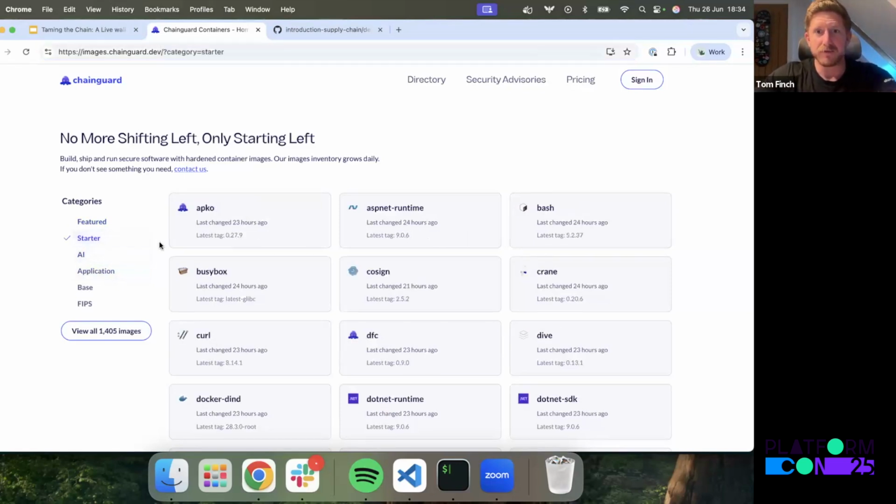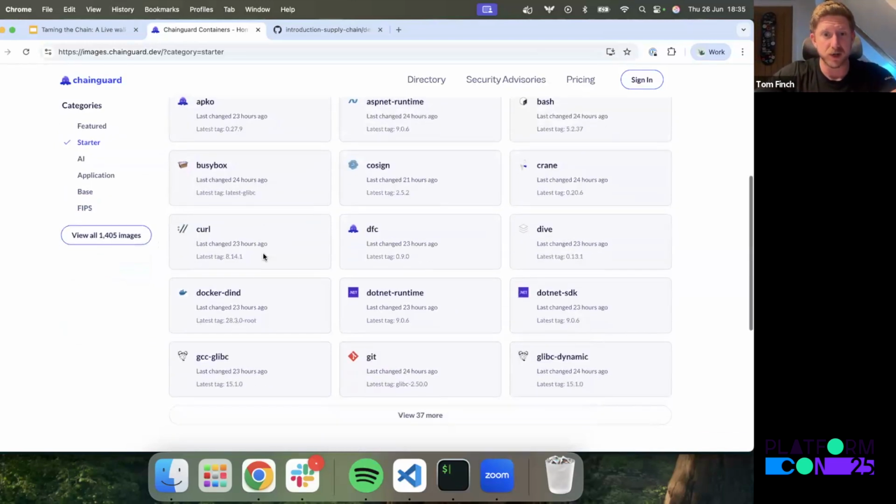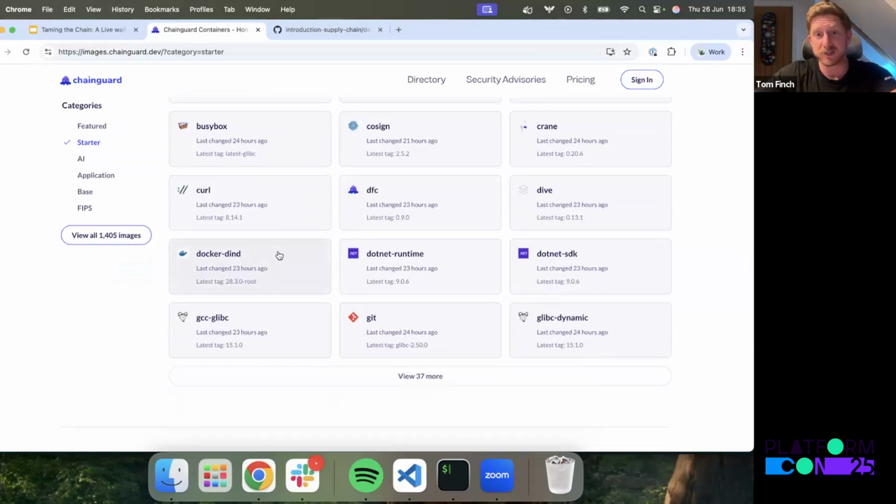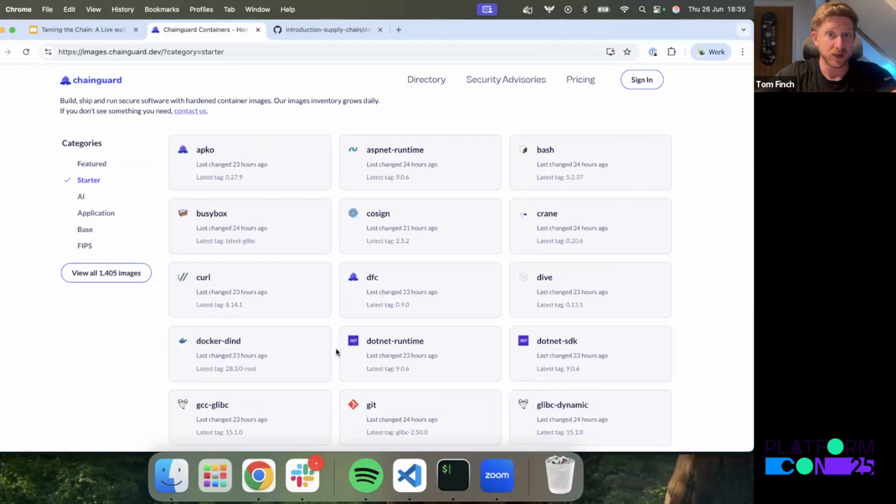So if you have a bit of fun today and you think, you know what, this would be great for me to start playing around with in my environment, we've got a number of these starter images available. So 37 in total. You get access to latest. Again, you're not having to buy anything or sign up. You can just get access to them, use them, and see what that looks like in your environment.